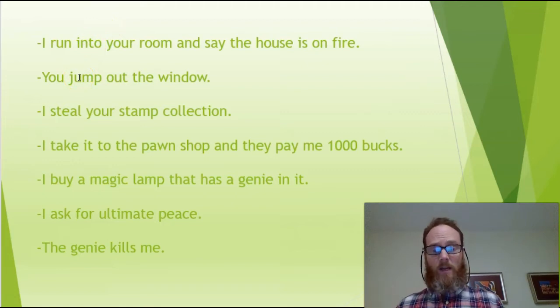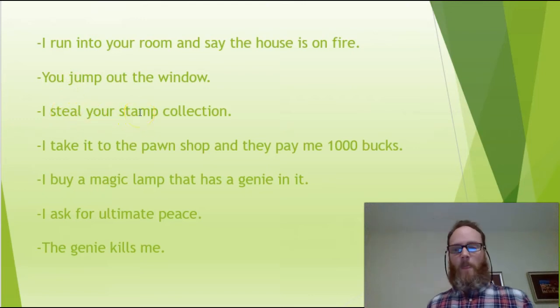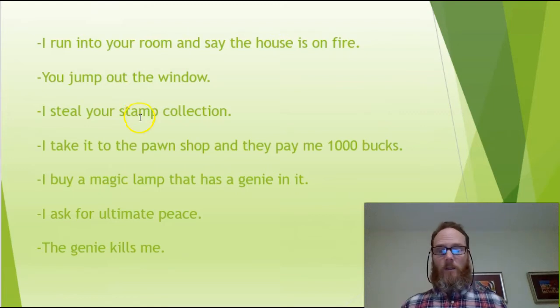Because since you're out of the window, since you're gone, I steal your stamp collection, which might have been my intention the whole time, of coming in the room and telling you it's on fire. I go down to the pawn shop and they pay me $1,000. I go buy a magic lamp and it has a genie in it. I ask the genie for ultimate peace, and then the genie kills me.